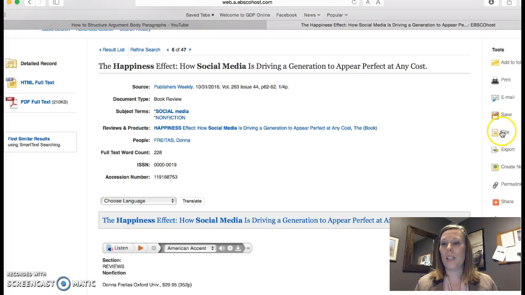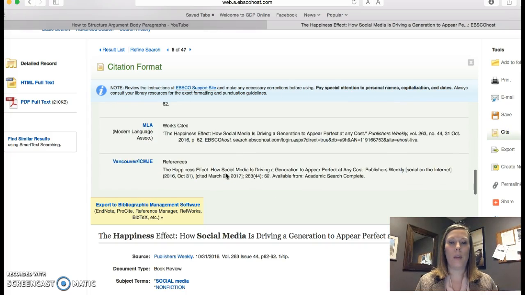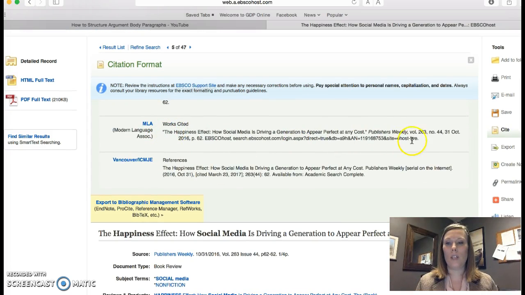Also, there are links over here if you press cite. Oops, it's not coming up. And you scroll down to MLA, you will get the citation for the source. You want to be careful to make sure that you double check it with your book or with Purdue OWL to make sure that it is accurate, because the computer does make mistakes and does have inaccuracies. But essentially you can copy and paste this into your works cited page, which is awesome. Just remember to double space.